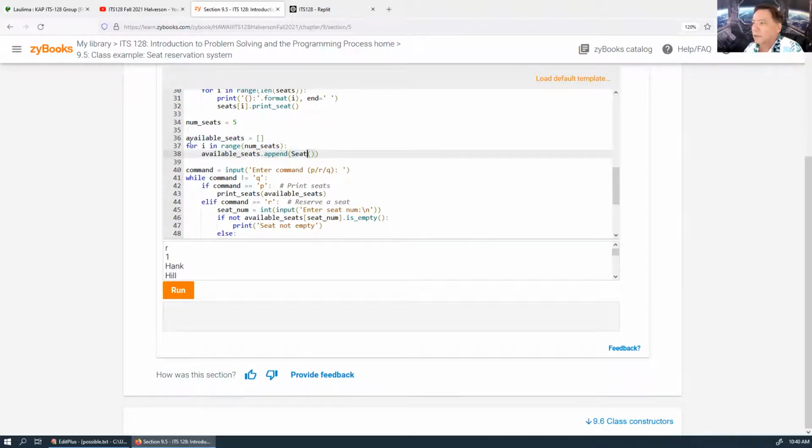Okay, so this is kind of an interesting 3 lines of code right here. We declare an empty list, and then we're going to loop i going from 0 to num seats, which is 5. So i is going to go 0, 1, 2, 3, 4. And each time it's going to append an empty seat object.